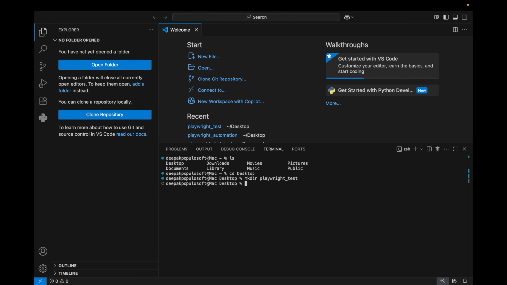So I have created this one, and after that I am going to move inside this folder. For that, you have to give the command cd playwright. Now I'm inside the playwright test, and now I want to open a new Visual Studio Code window. For that, there is one shortcut. You have to give the command code space dot, and this shortcut opens a new window for you from your current folder.